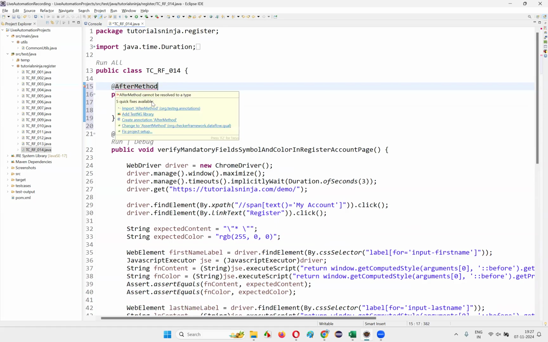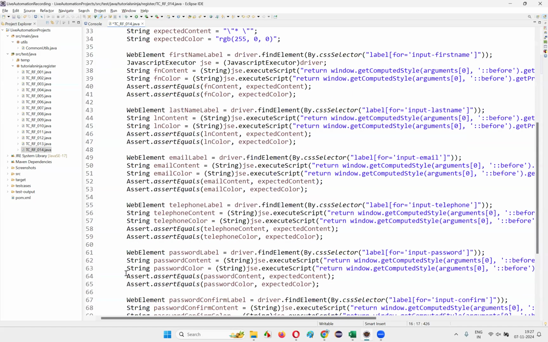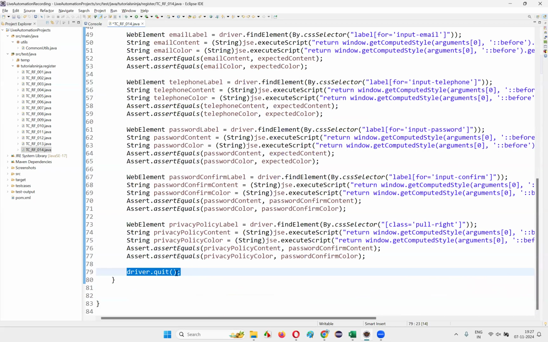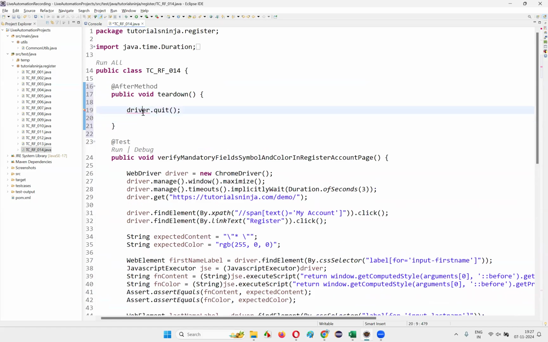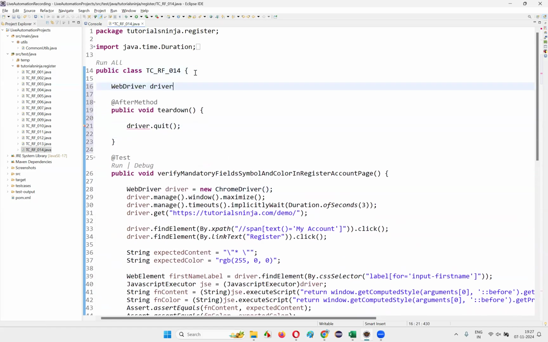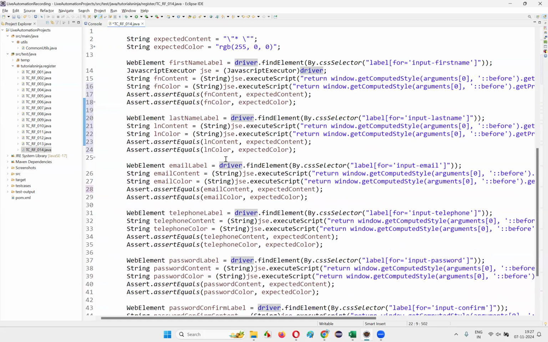Okay, over the mouse, import and cut this from here, driver.quit, take it from here and paste it here. And the driver will not be recognized here because this driver is local here. Copy this WebDriver driver to the global level and remove this double declaration here. The error will be gone. Okay, now run the script.